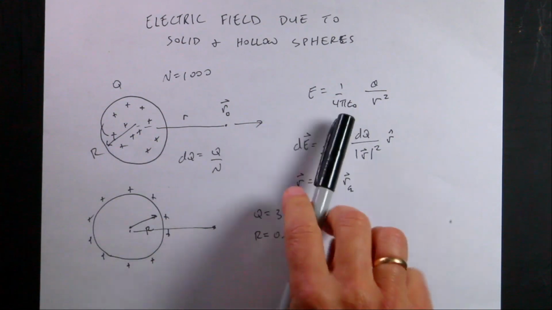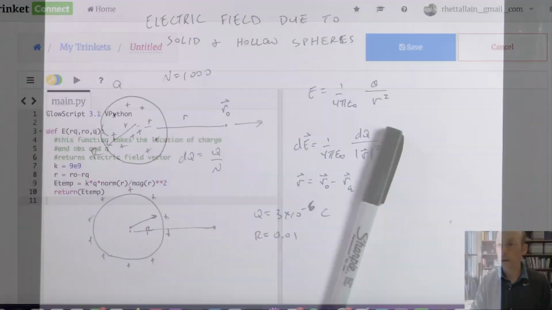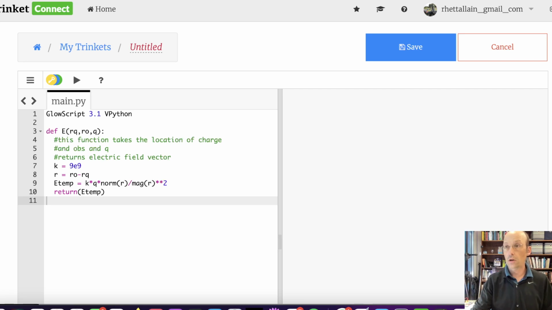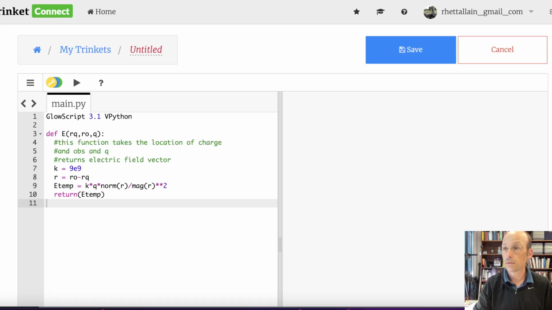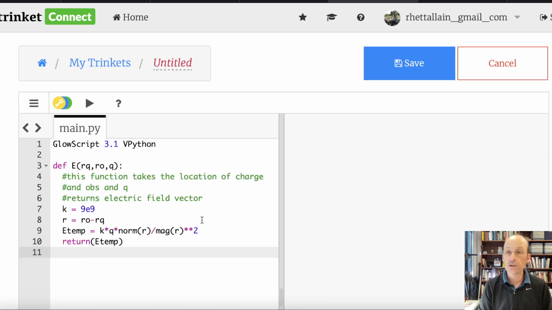Let's get started. Jumping over to Python. Okay, this is Trinket GlowScript VPython. I've already started. I made this last time. This is my function to calculate the electric field. If I give it the location of the charge, the location of the observation location, and the value of the charge, then it returns the electric field.